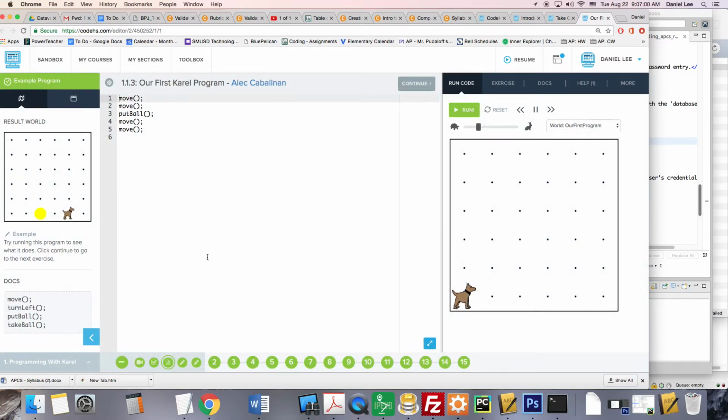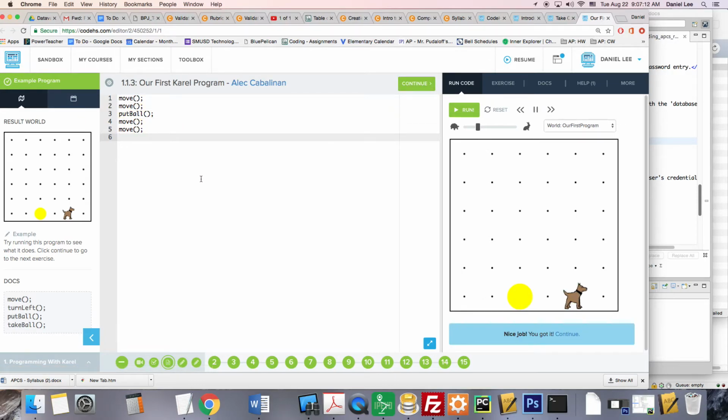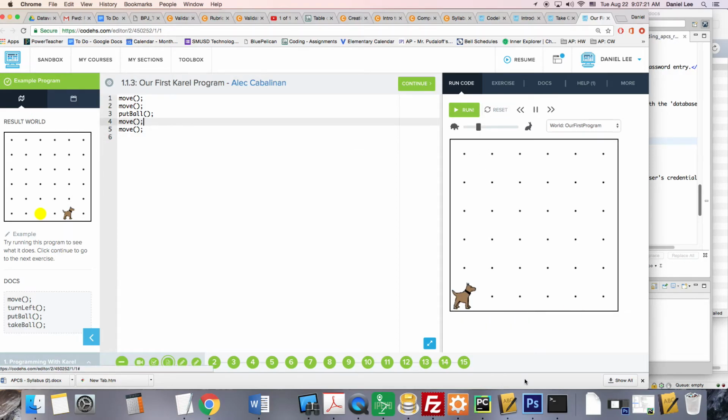Then they give you an example. Here we have what the world should look like when you finish. Here's the code that does it, and we hit the run button to get Carol to execute this code. You can see they highlighted in yellow, showing you the sequence or order in which your commands are executed. If we did it in error, we can hit the reset button to get Carol back in place, and we can hit run.